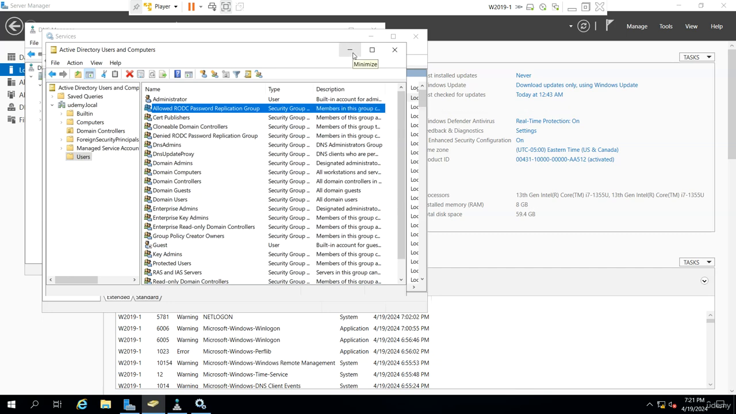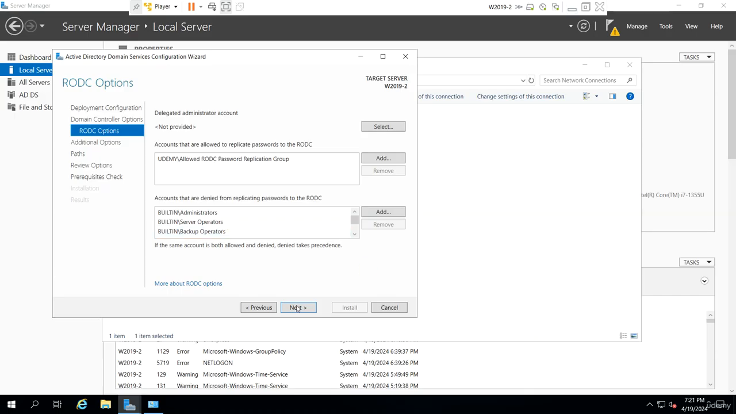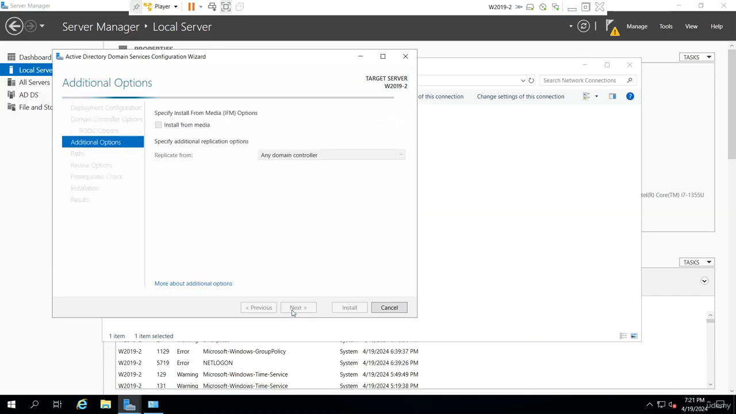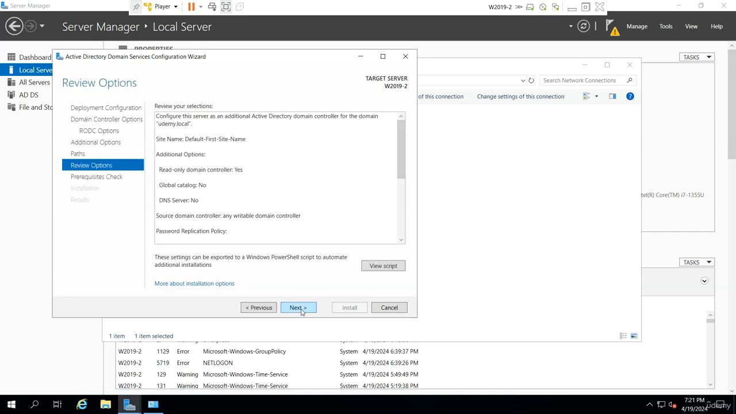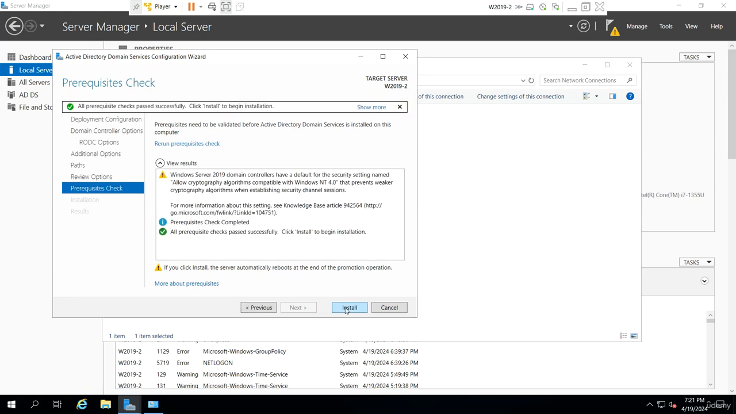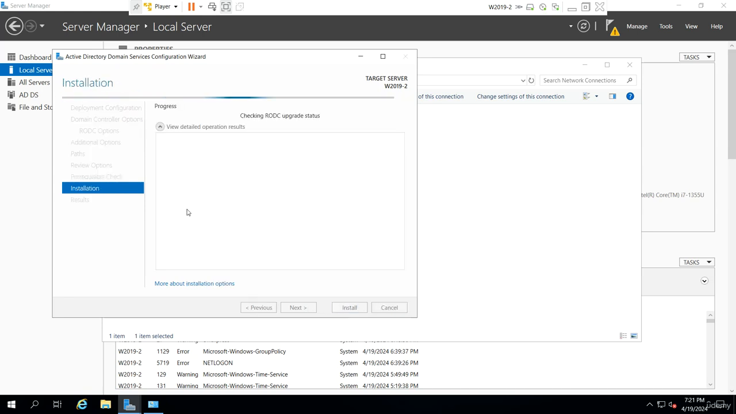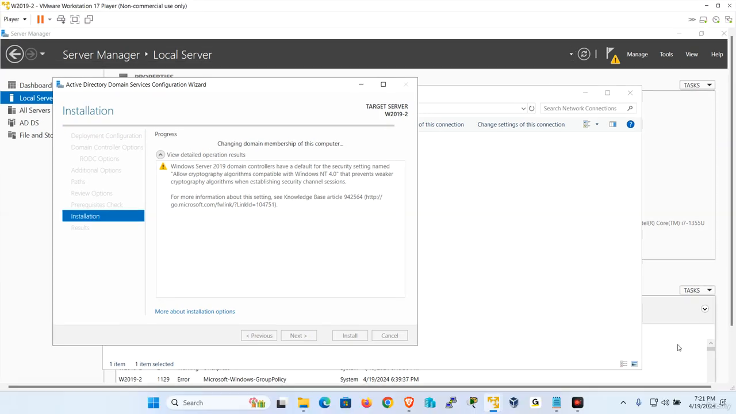We'll see more about groups, by the way. So for now, let me go back to my second server and just take the defaults and replicate from any. I only have one, so it doesn't matter. I'm not using IFM, which is installed from media, like as a snapshot or a backup. Everything stays the same. And next, and let's give it a moment. And let's go ahead and click install. Let me just make sure it runs. I'll be pausing the video and we'll come back to it again. So we'll see you folks in a moment.